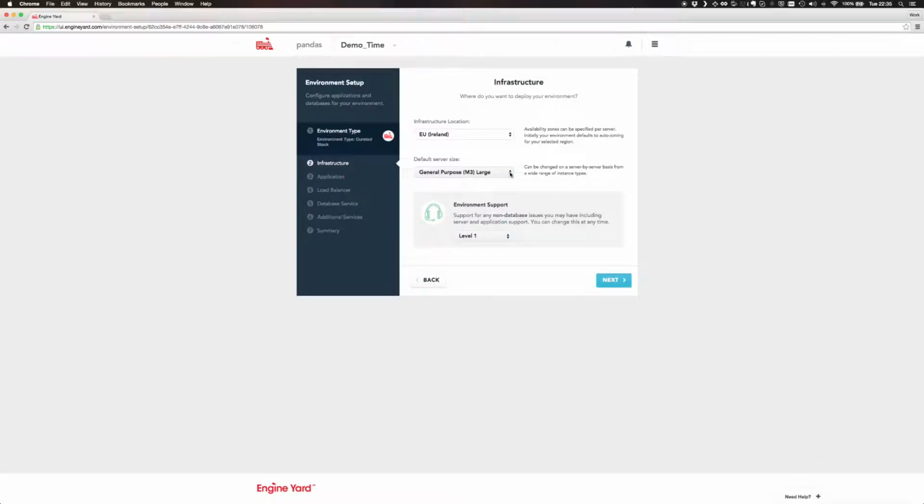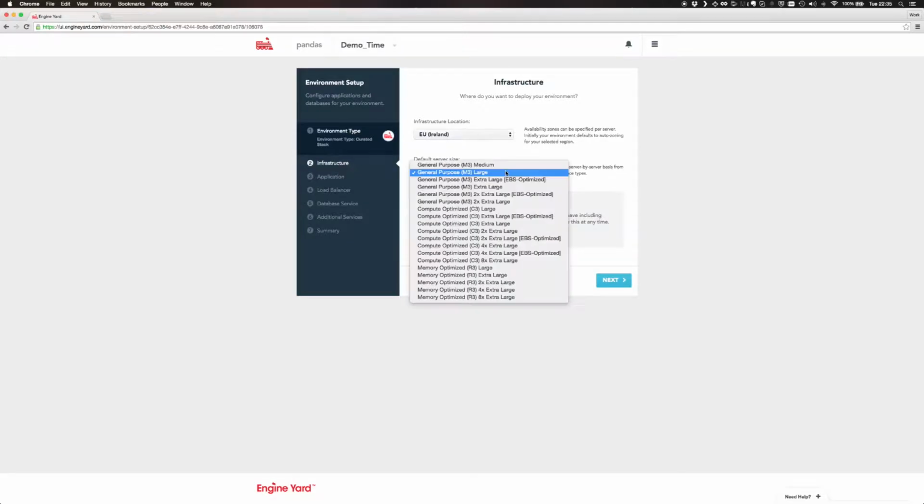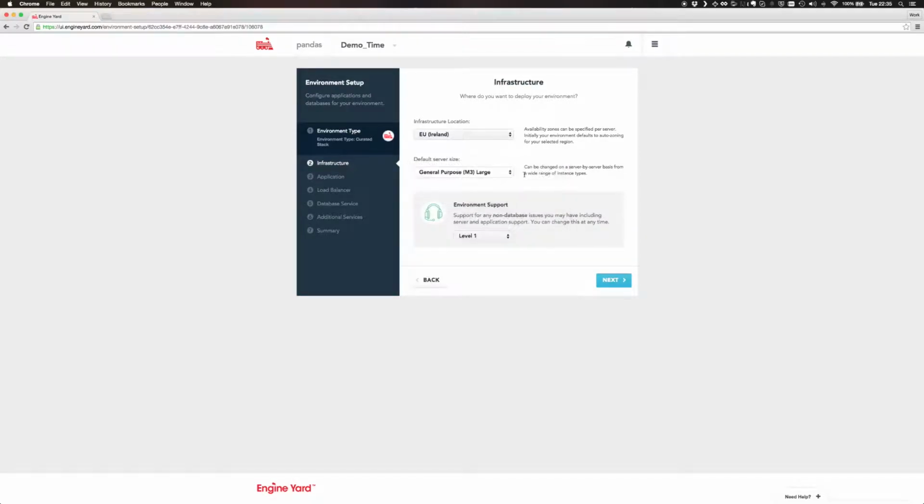And here we can set the default server size. We can add any size server later, but for the most part I know that I'm going to be using M3 larges, so I'll keep it at that. Although I've picked Ireland as my region, each region has multiple isolated locations, known as availability zones. And by default your servers will be distributed amongst these zones, and that's great for high availability.